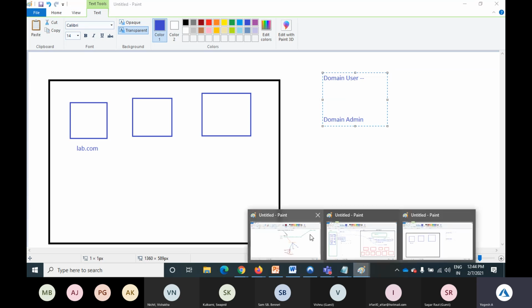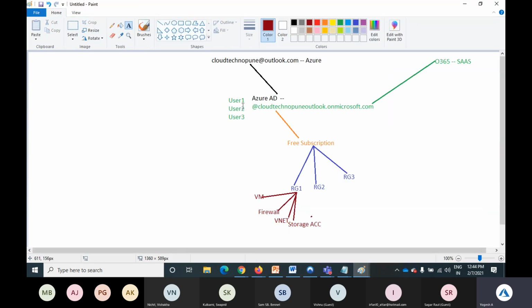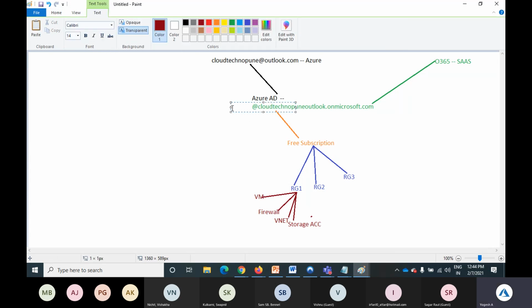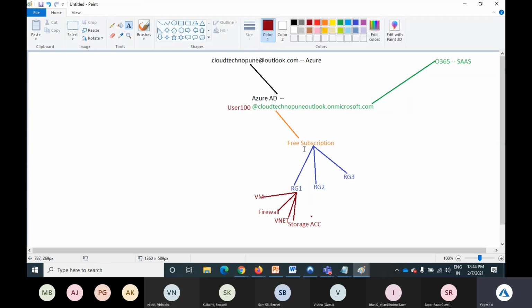So let's go into our first diagram. So we have created the accounts only under the Azure Active Directory. We have created one account, right, which is user 100. User 100. So we have not provided the permission on subscription level.